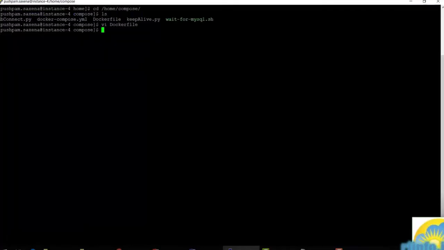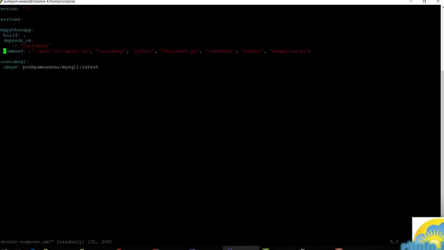Now let's take a look at the compose YAML file. We are using the version 3 of the compose file. Our application uses 2 services. First is MyPython app, and the second one is custom SQL. We are using build with MyPython app. That is because we are building the image as part of the compose. The build context is the current directory. That's why we are using dot. For other services, we are using directly an image.